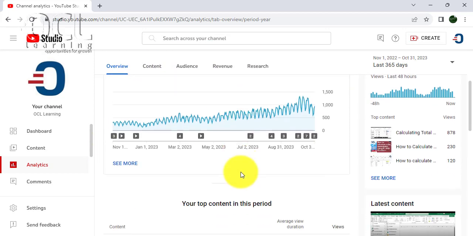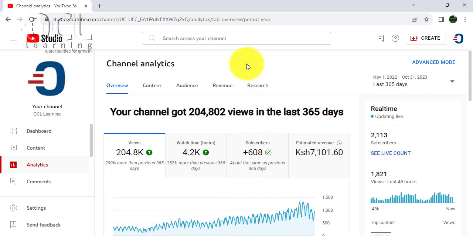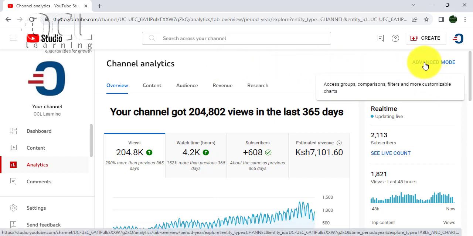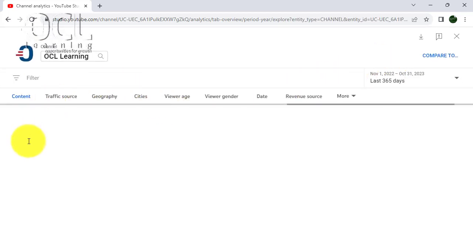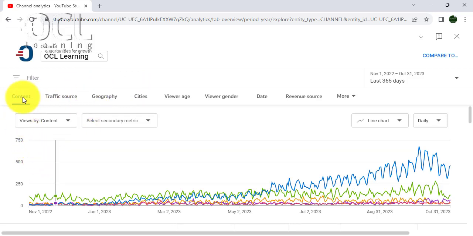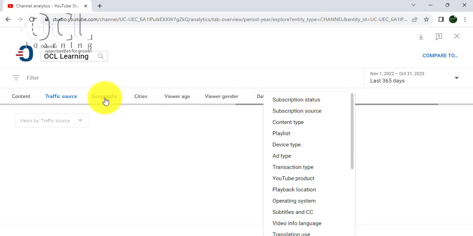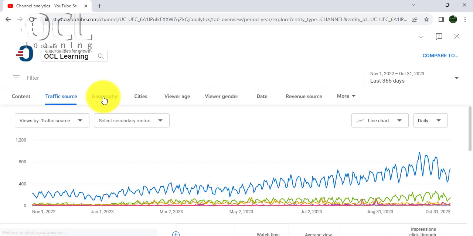You'll see all these views and all these nice charts going down on the content. Now, for you to download this data to CSV or Google Docs, you need to switch to advanced mode. Click advanced mode and you'll land here. While at advanced mode, you'd want to, for example, explore your data on either content, the traffic source, geography, cities, viewer age, gender, date, revenue source, and more. For this video, I'm going to delve into the geography.